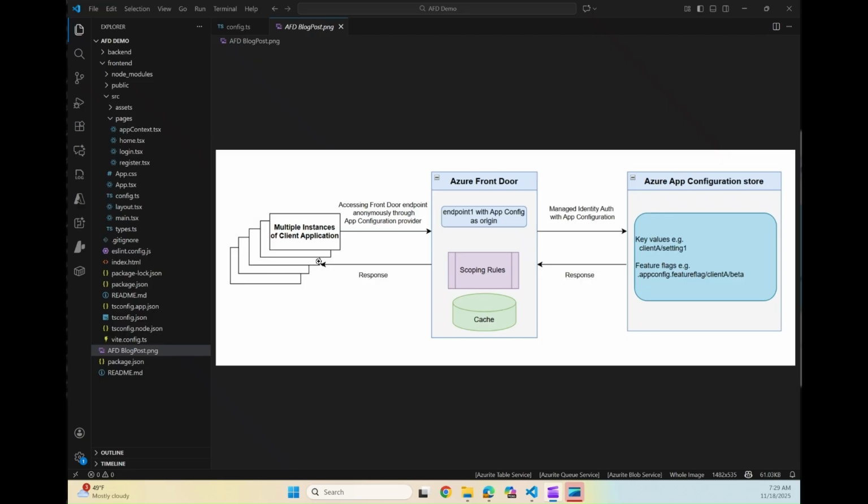The client application sends a request to an Azure Front Door endpoint. This endpoint is configured with Azure App Configuration as its origin. Azure Front Door uses its managed identity to authenticate to the App Configuration Store. App Configuration returns the configuration values and feature flags, and Front Door sends the response back to the client. This means we automatically benefit from Front Door's caching, global distribution, and performance optimizations.